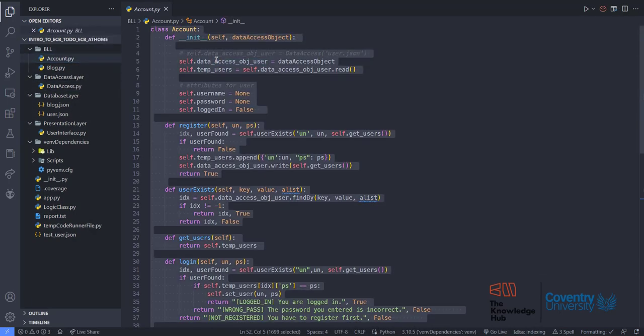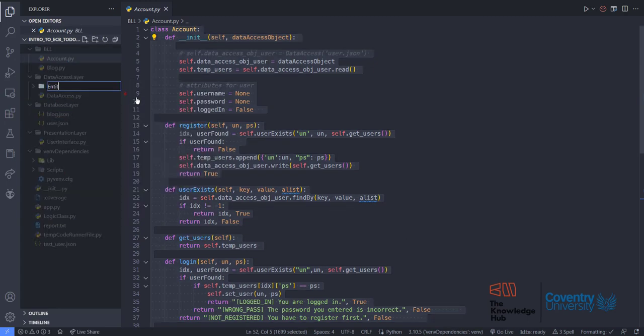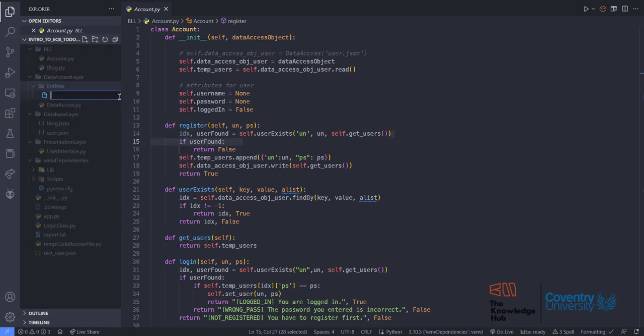I'm going to grab the implementation of the account from the business logic and go to my data access layer and create a folder. We name it entities. Is the font clear? Can people see? Okay. So name it entities. Inside this folder, create the account entity class.